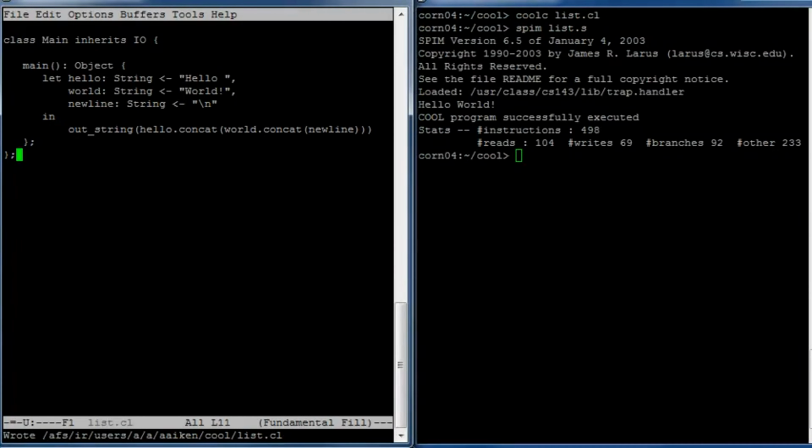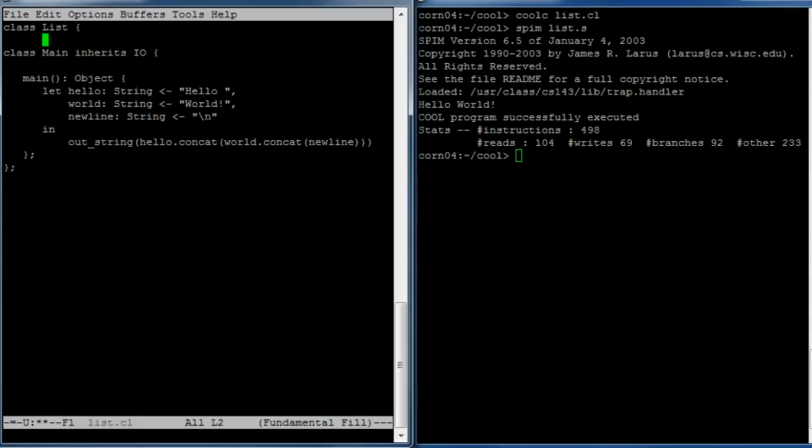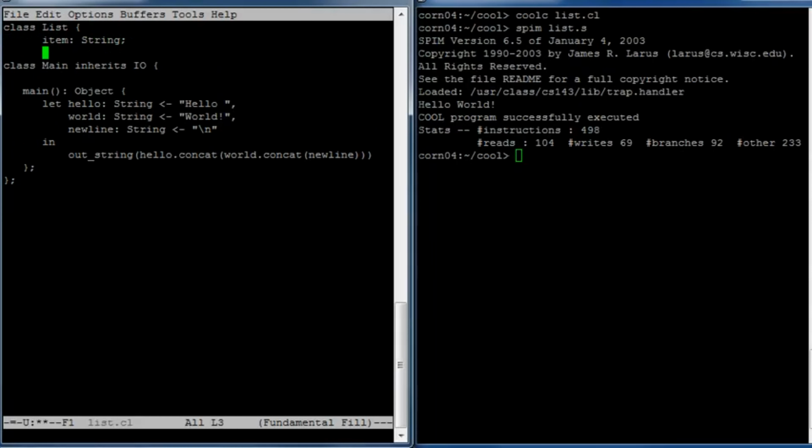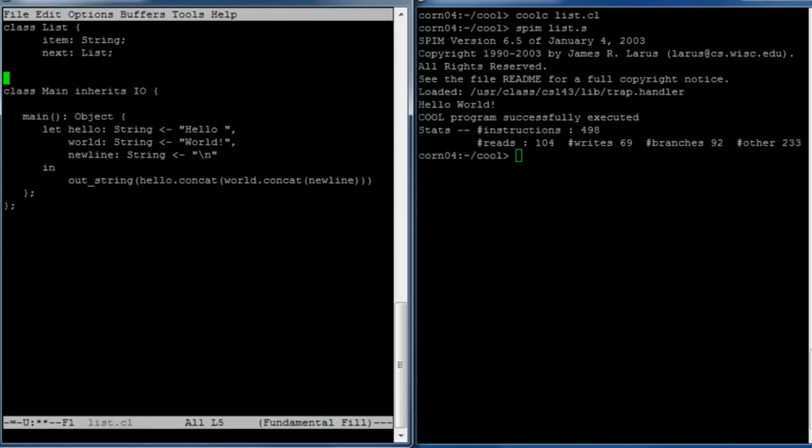So now, instead of introducing the three strings separately and then concatenating them together, let's write an abstraction where we can build a list of strings, and then that abstraction will have a function within it to do the concatenation. All right, so we'll have a class called List, and every list needs, I think, to have two components. So first it's going to have the item that's in the list, and that'll be a string. And then we have a pointer to the tail of the list, to the rest of the list. And so I'll have a next field that is another list of strings.